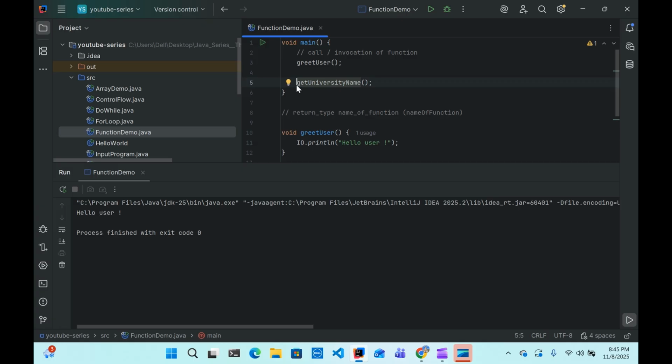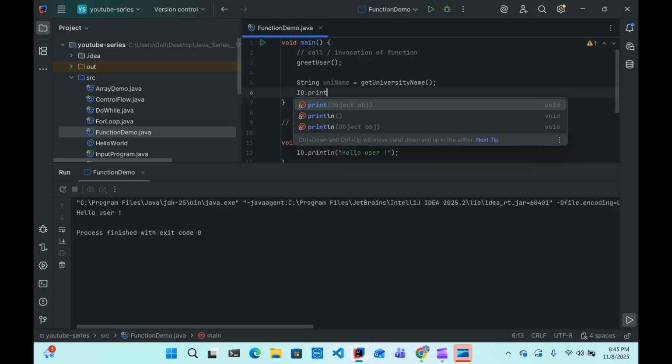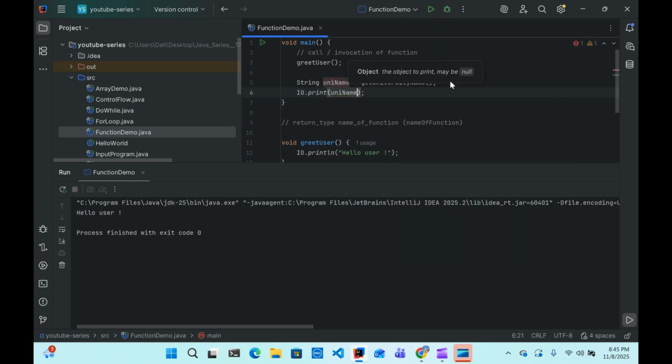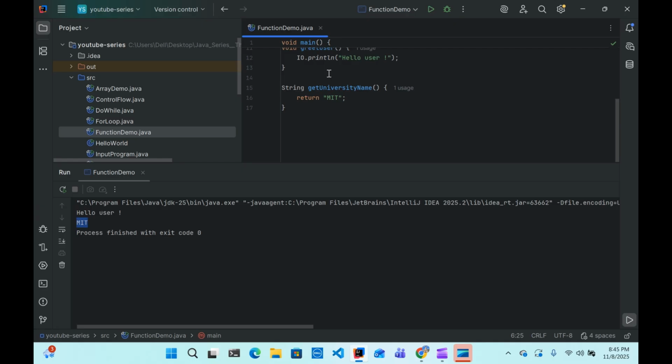So since it returns the string, I'm gonna be saying uni name, right? Now this uni name is something that we can print. So print and then uni name. All right, so if I print it, look at this, MIT. But now this function is still usable, but what if I want Harvard, right? I want to get some Harvard or something like that.